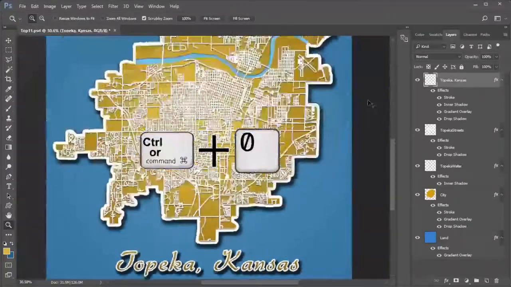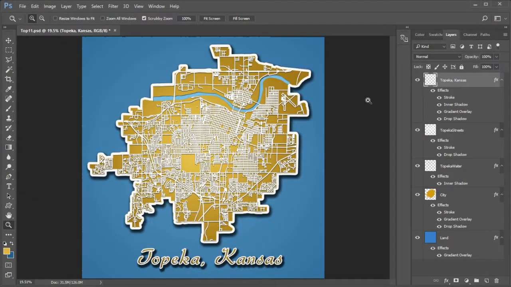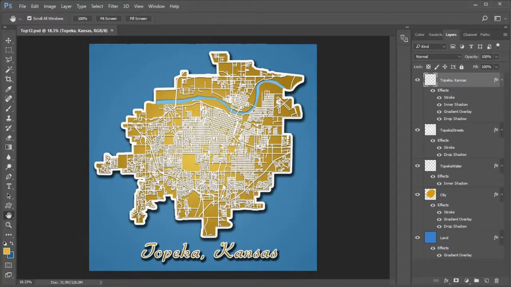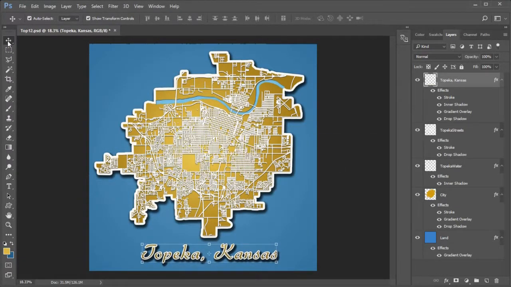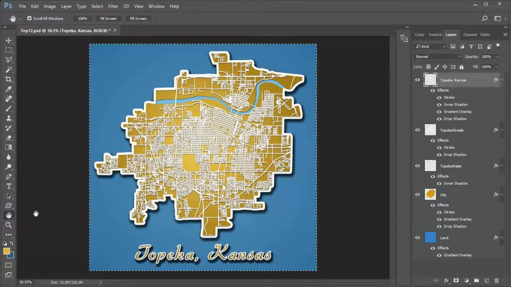Press Ctrl or Command +0 to fit to screen. To center the text as needed, select the Move tool. Use the up and down arrow keys to adjust the city text vertically. Press Ctrl or Command +A to select all. Click the Align Horizontal Centers in the Options ribbon. Choose the Hand tool to turn off the Move tool. Deselect.